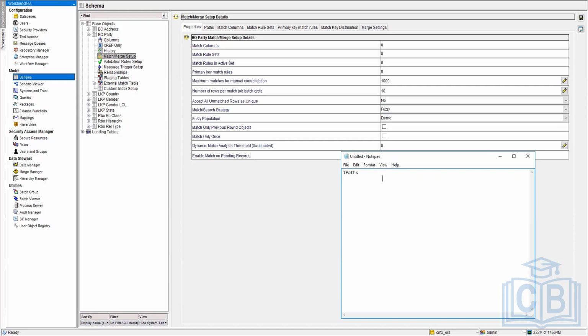Which means if I have to use the address attribute in the party table, then to create a linkage so that I can create match columns, or to utilize the address attributes in match and merge for party, so that I can find out whether the party record is duplicate or not, only at that time I'll use a match path.